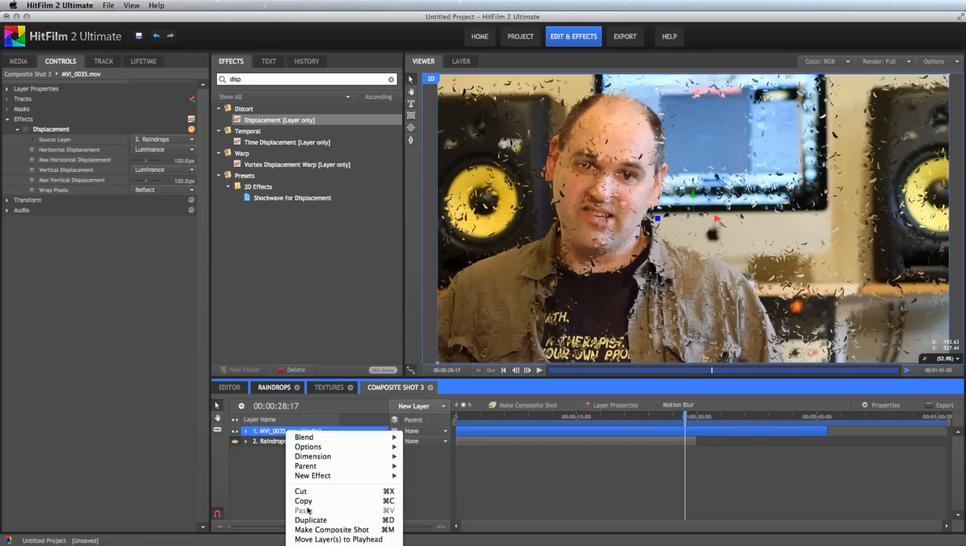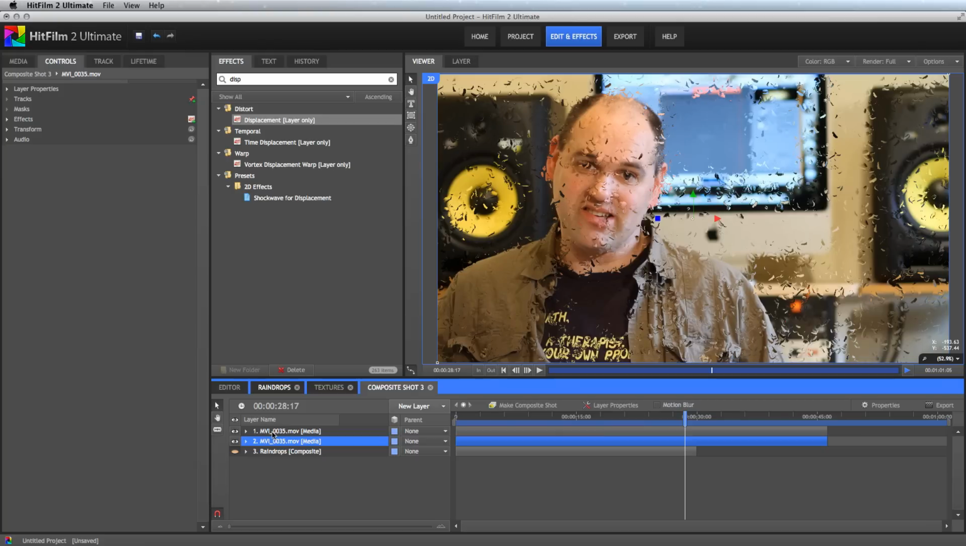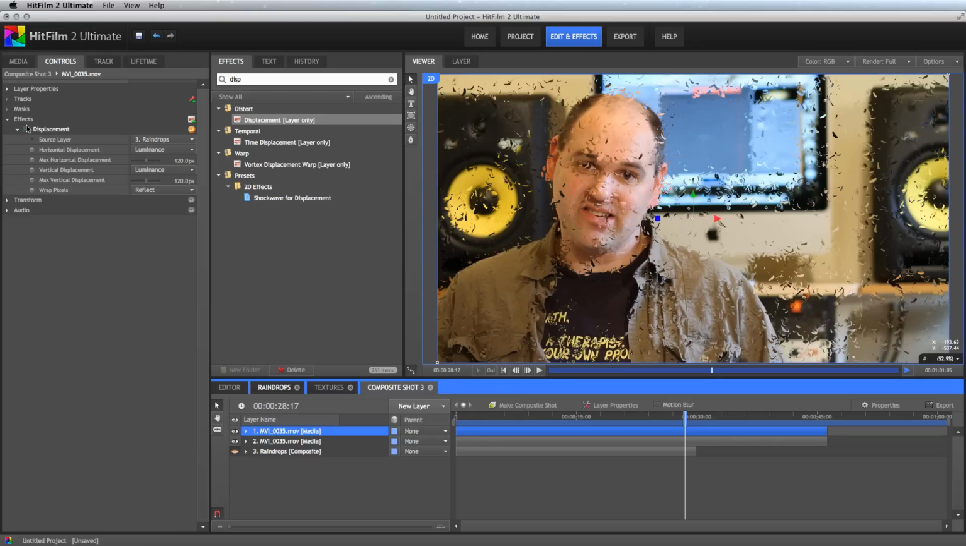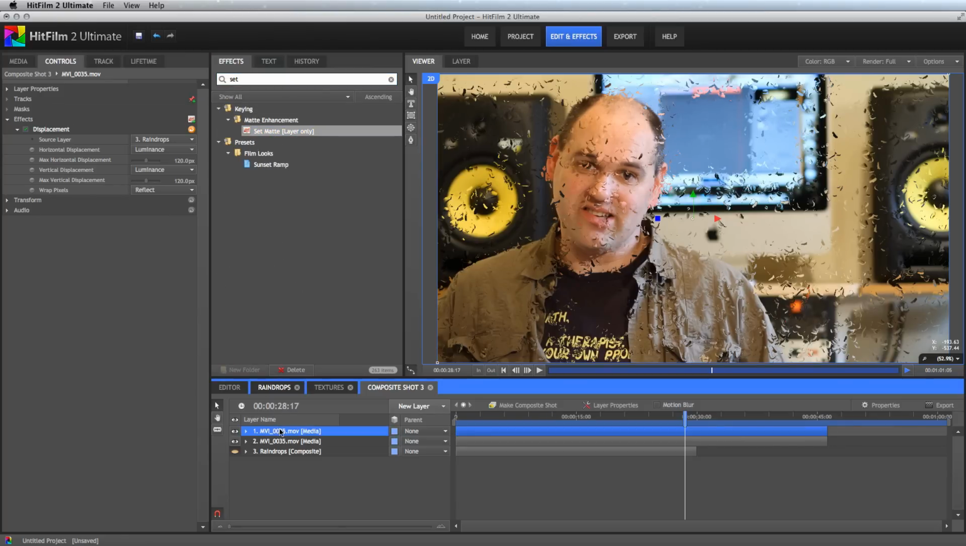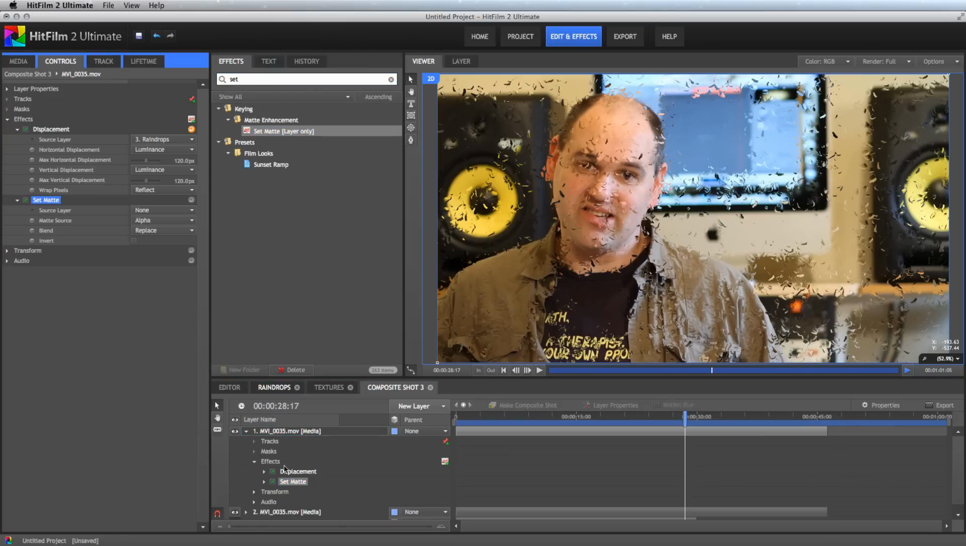Right click on our footage layer and duplicate it. You could also hit Command D, or Control D if you're on Windows. And on this lower copy, delete the displacement effect. Okay, so now we have just our footage and then we have a copy of our footage with displacement applied. Now what we're going to do is find the set matte effect and apply that to our top layer. And for the source layer there, we're also going to choose the raindrops composite. Okay, we'll use the alpha.